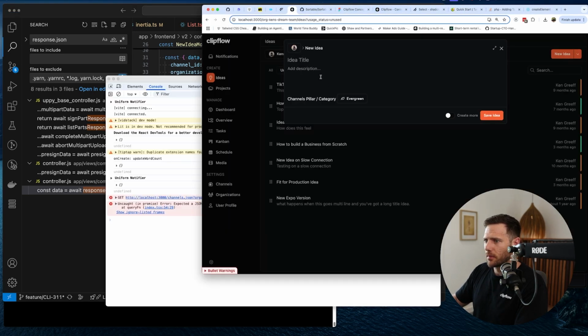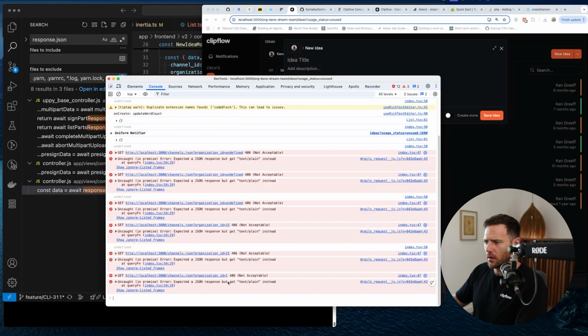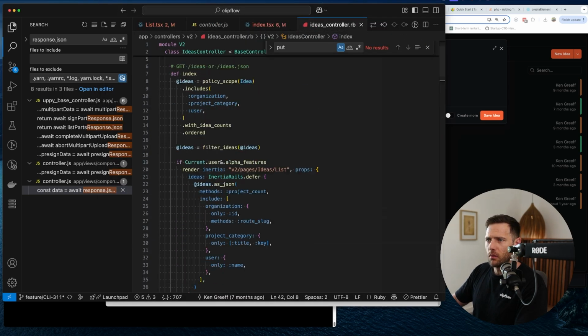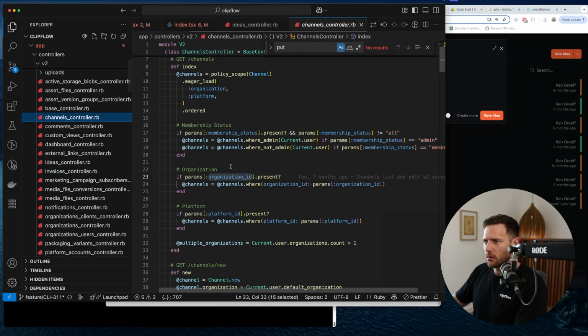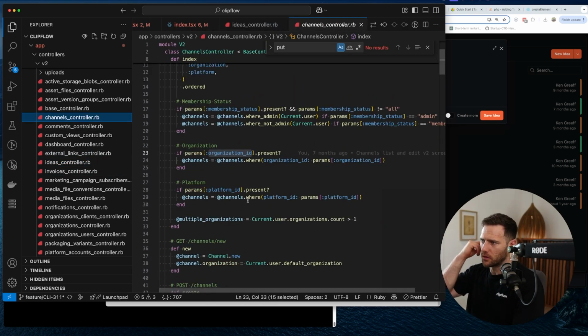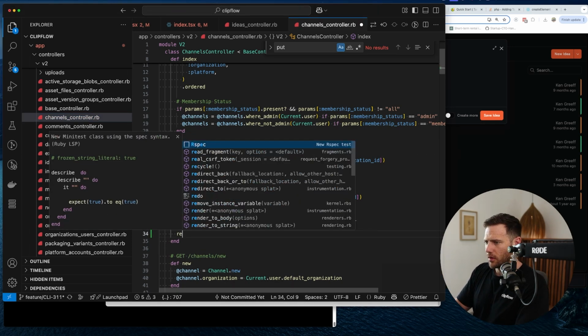Let's change this. It's crashing, undefined. Undefined, expected a JSON response. Okay, so now that's going to come from our controller, because I think at the moment we only return, let's see what we return. Index doesn't have a response for JSON. So let's add that. To do that, we're going to do a respond_to block here.